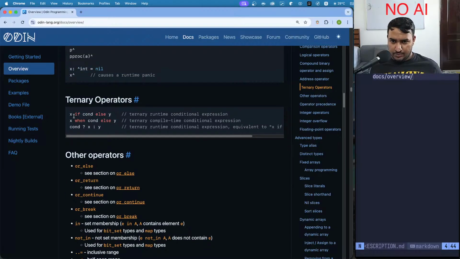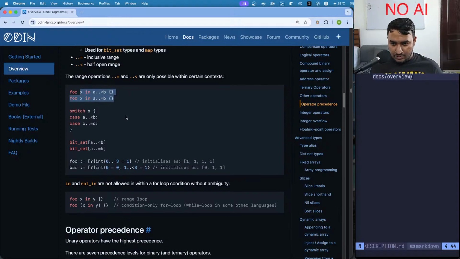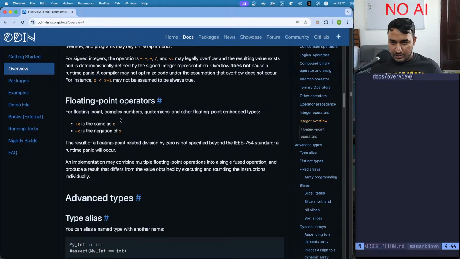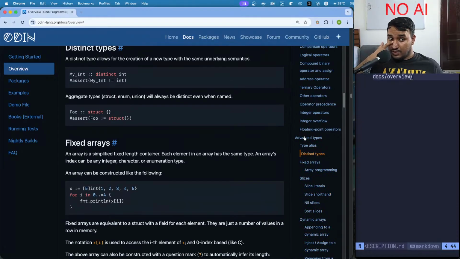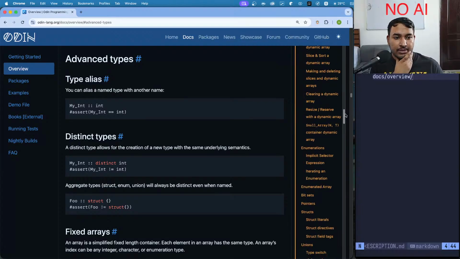Yeah, then we have the ternary operators. So this is like a C style thing. You can have when, you can have if as well. We have done these loops. Operator precedence is also the same, I believe. Integer overflow, advanced types. Okay, we are in the advanced types section, and what I believe is this is a good time to close the stream, and we'll continue from the advanced types section.